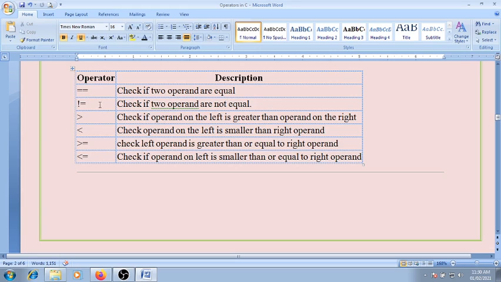Now not equal to. This operator checks if two operands are not equal. The greater than sign checks if the operand on the left is greater than the operand on the right-hand side. This is the less than sign. It checks whether the operand on the left-hand side is smaller than the right-hand operand.